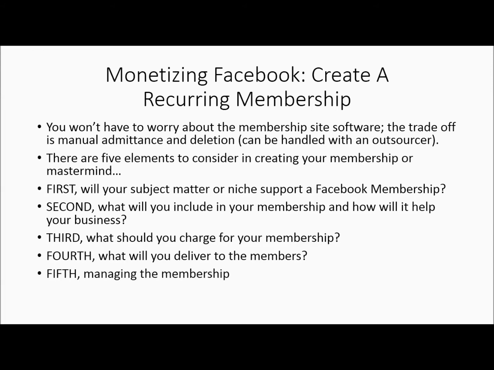Fifth, managing the membership. What is it going to take for you to manage the membership? A membership that requires a lot of your personal time has to ask more money, or you should be really looking for an outsourcer to do it. So this should be a simple thing to administer. We're not talking about something where you're going to be in there doing lots of discussion. If you go in there once a day to have some discussion with your members, that's one thing. But we're not talking about something that's going to require all of your time to manage the subscription.